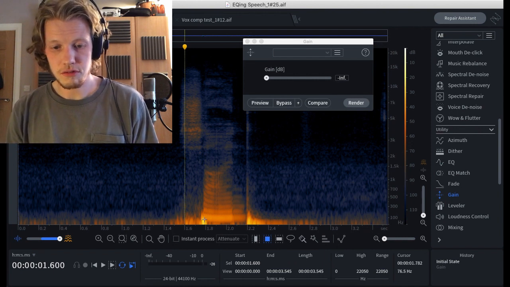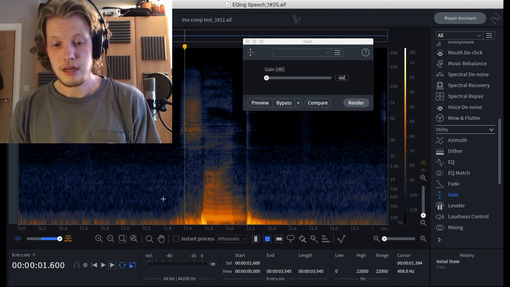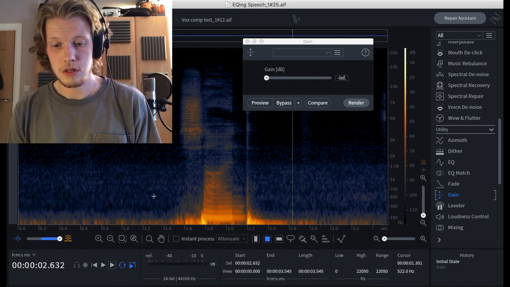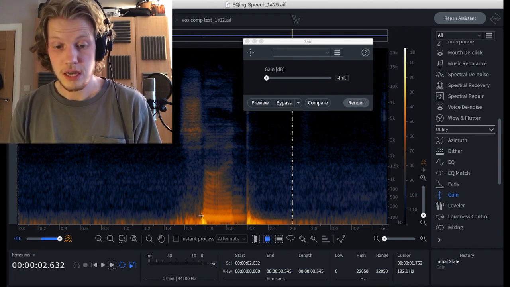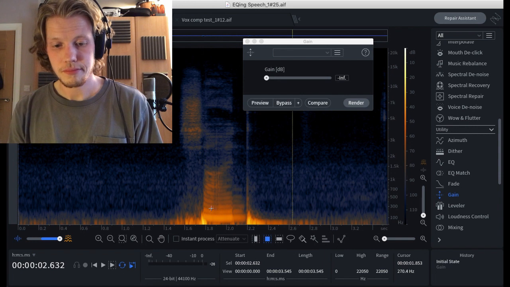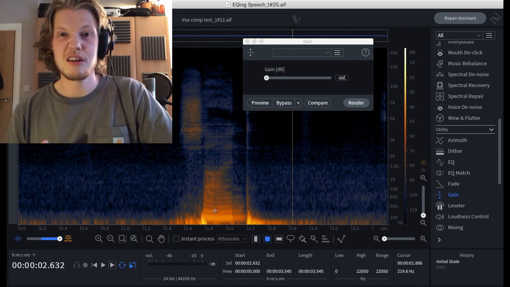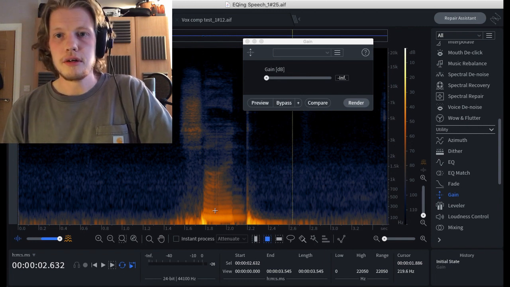Here you can kind of loosely see it, the tonal part of my voice. So that is me essentially producing a note. Here's the fundamental of that note, and then you have your harmonics on top of that, and that's kind of important to know for a little bit later on.